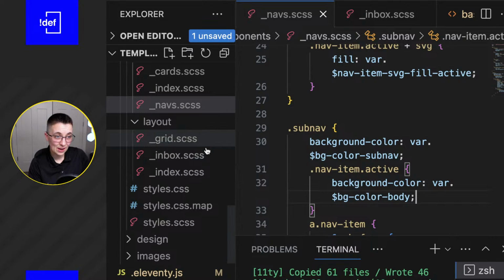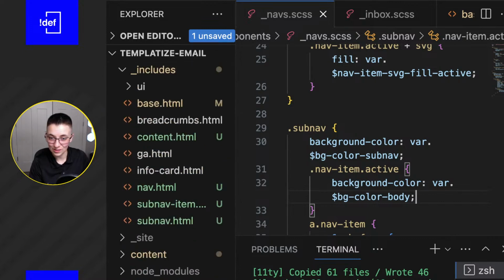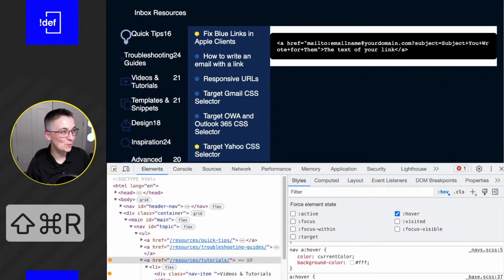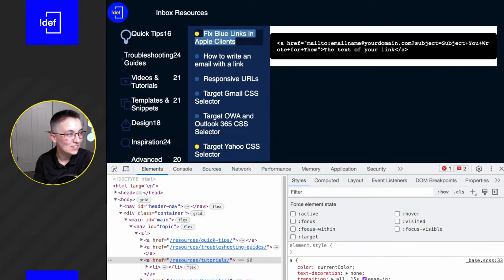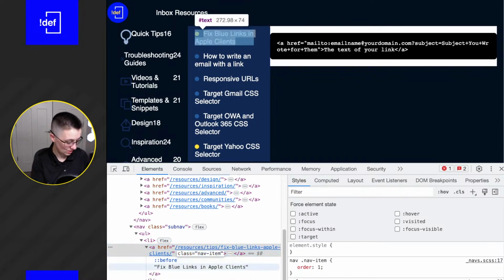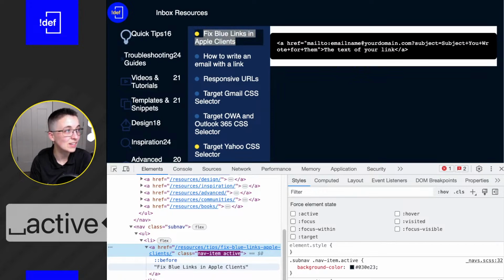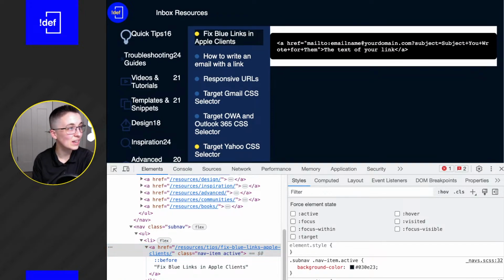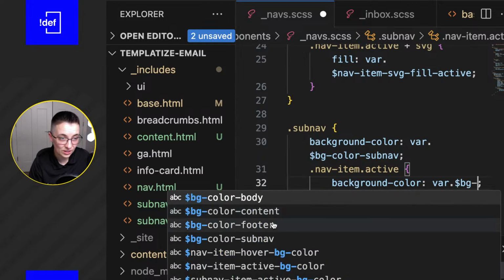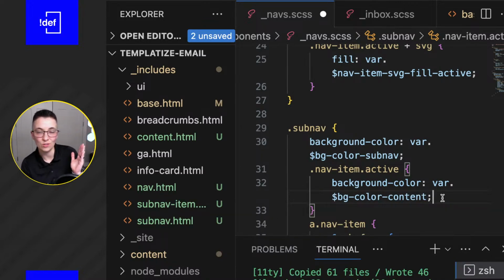Save. And again, we're not going to be able to see this without a little bit of hacking, so I am going to refresh, go back here, refresh. All right, so I'm going to inspect this. I'm going to force the active class to be on this, just so that we can see. And it is working almost. That is not the correct. Oh, I chose background color body. What I meant to do is BG color content, because that's the one on the right of it, not the left.